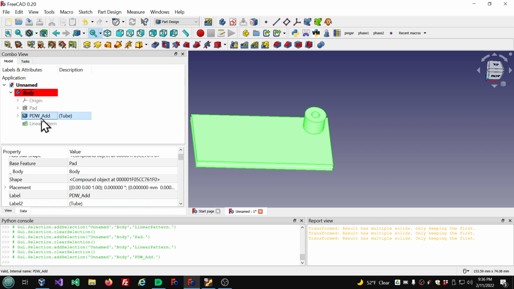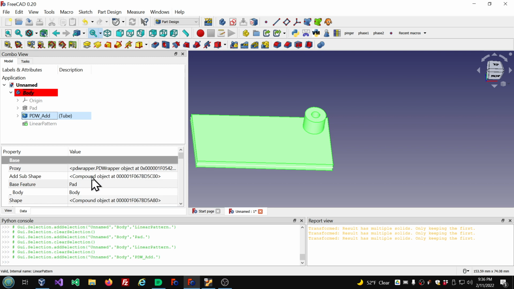So we have two shapes with each object. You have the tip shape and you have the pattern shape. And FreeCAD keeps track of both of these shapes for us. Okay, so shape is the tip shape. Add subshape is that pattern shape. It's the intrinsic shape of the object. The add subshape is only the tube. The tip shape is a tube fused to the pad.